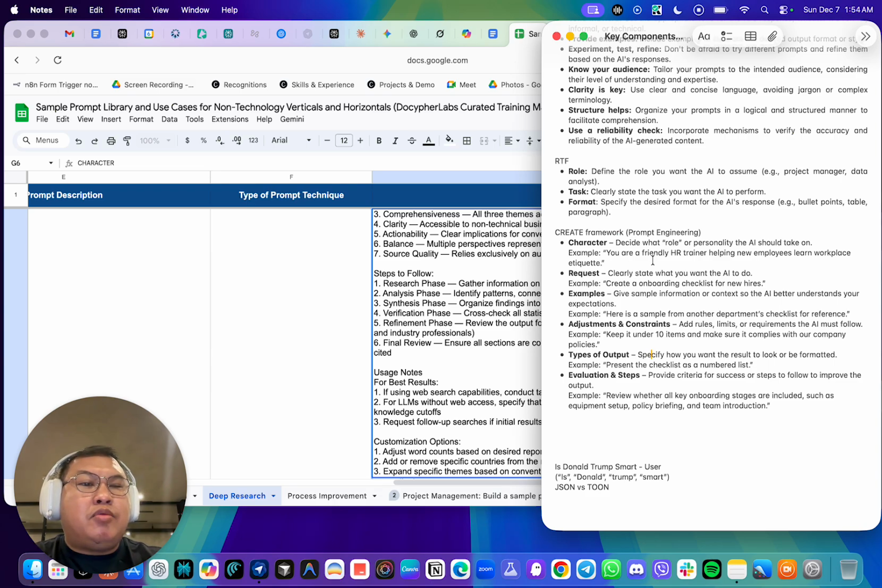Let's say, for example, you want the AI to create an onboarding checklist for new hires. You don't just simply say create an onboarding checklist. You need to make sure what the purpose of the onboarding checklist is. Let's say the purpose of creating the onboarding checklist is for new hires. Next, you give examples. The purpose of examples is to ensure that the AI models understand certain nuances or differences. So let's say, here's an example of another department's checklist for reference.